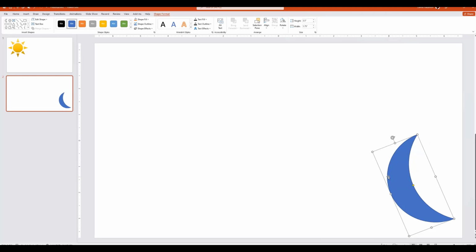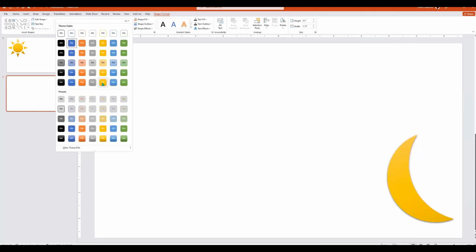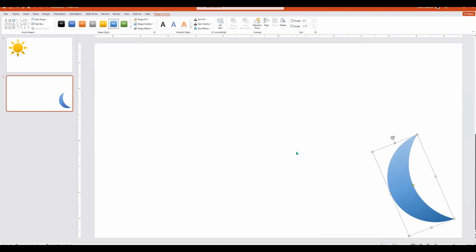Again, select the object. I am going to go to my shape format. And this time, let's select a different color. That way you can see the change. So I'm going to select an orange, or let's say blue. No, blue's not. A gradient blue. So it looks pretty nice there.